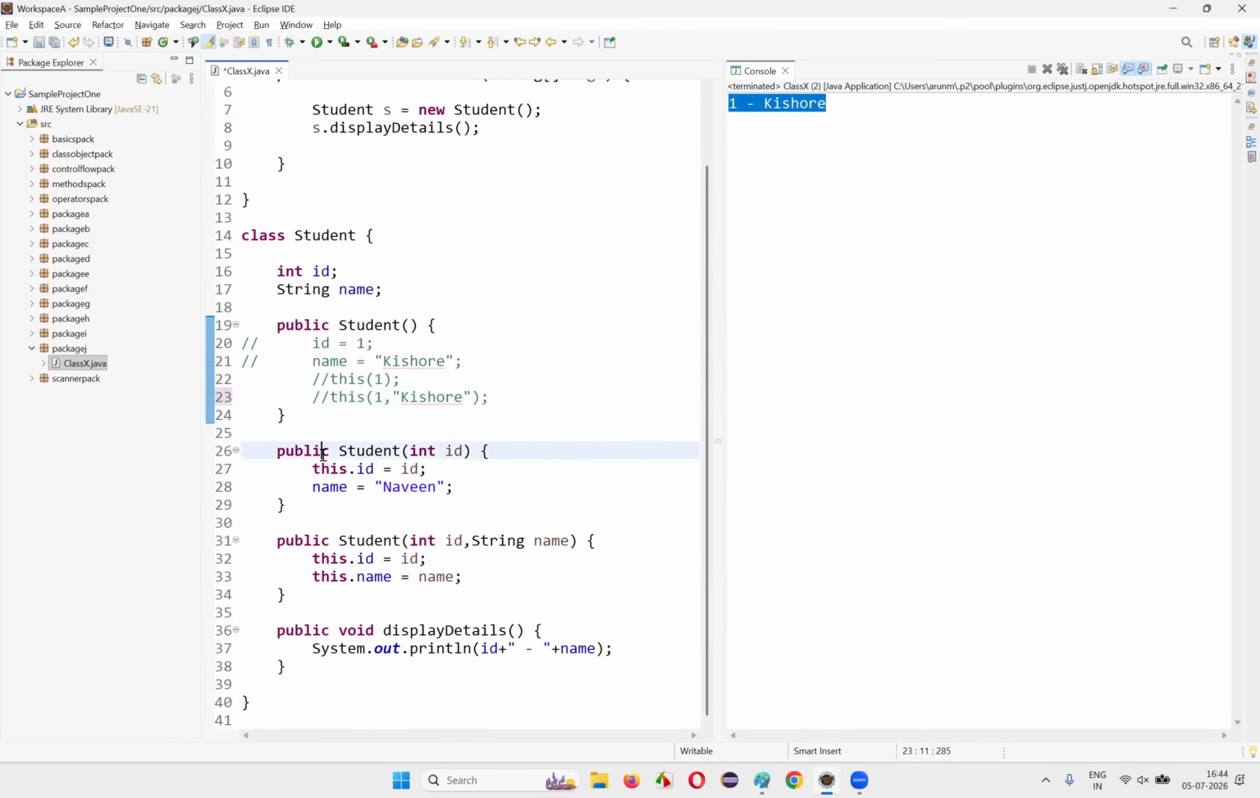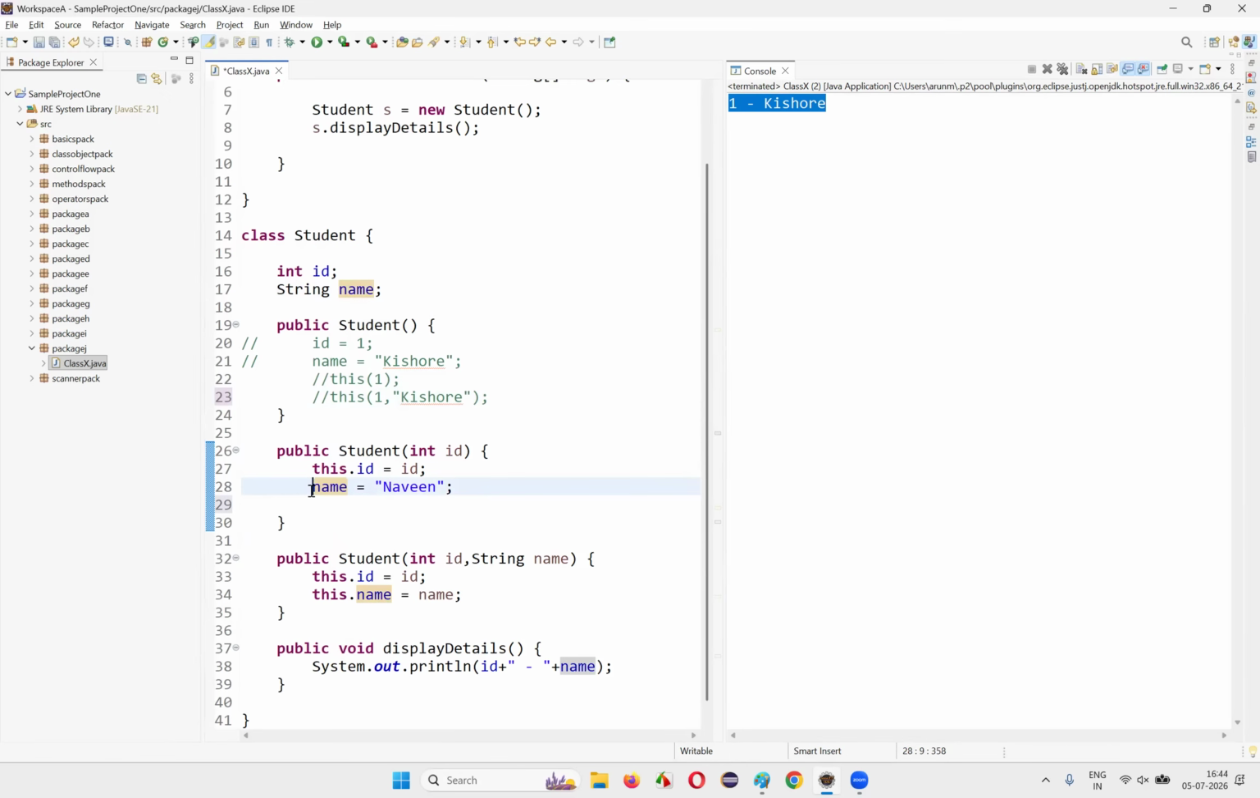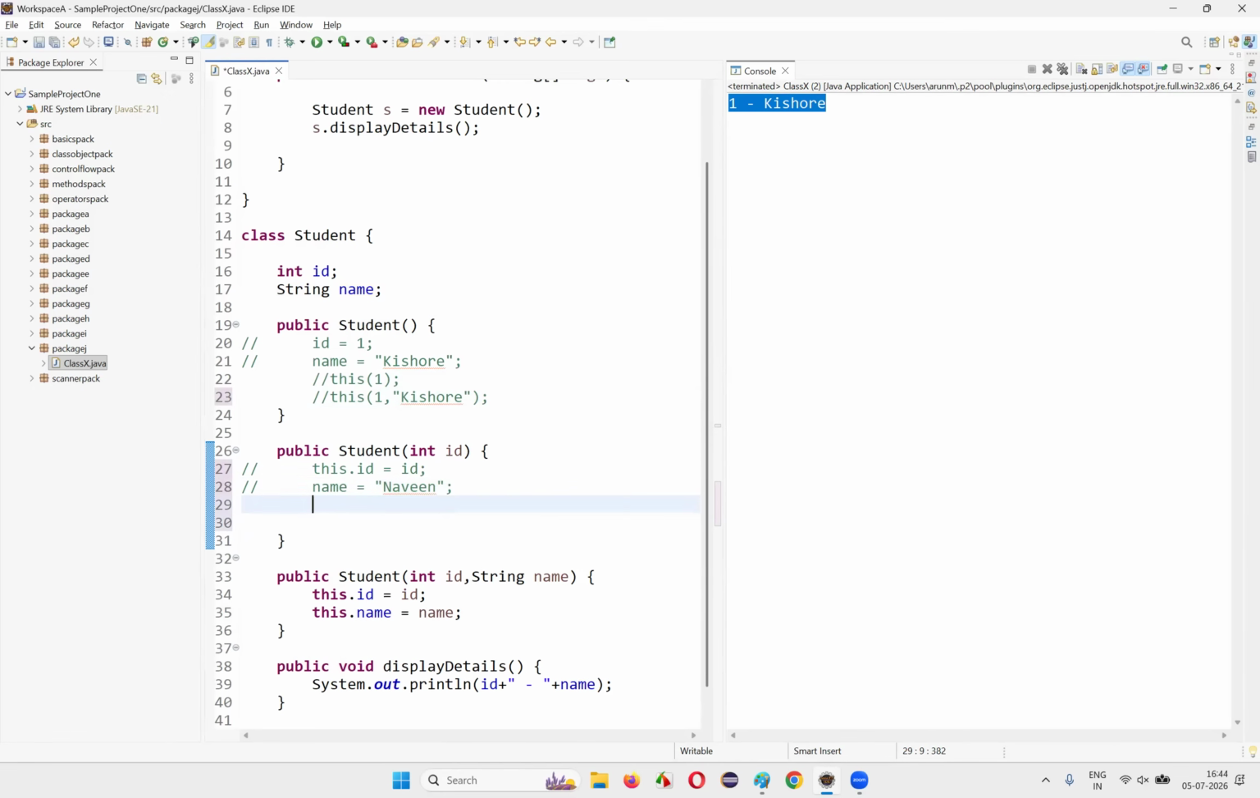What if this particular constructor wants to call this constructor? Is it possible? Yes, it is possible. How is that possible? Let me show. Let me comment this part. Here it has already received one argument to this parameter. So I'm just using this keyword, and here I'll pass ID, comma, I'll pass Naveen here. Done.